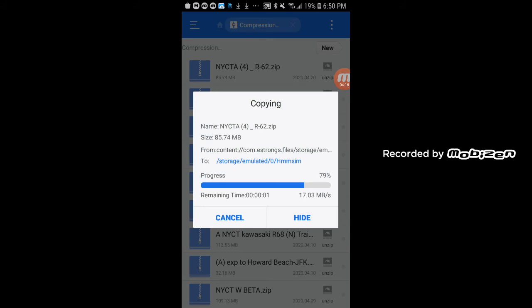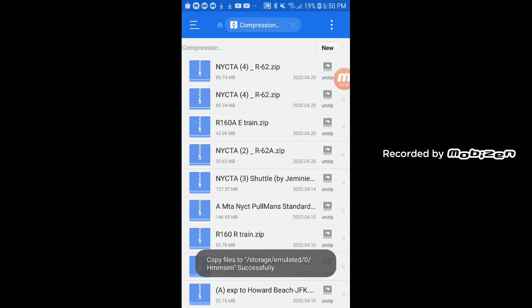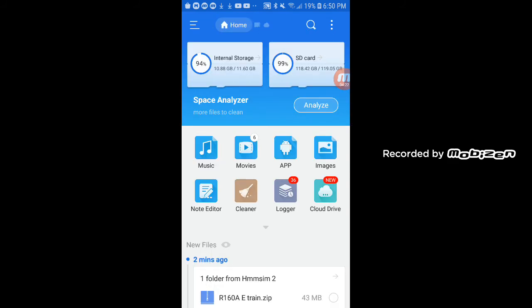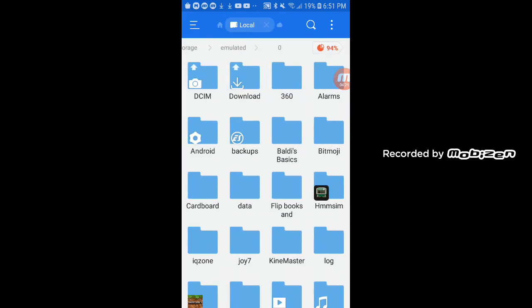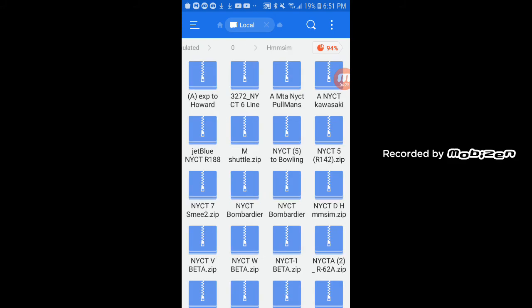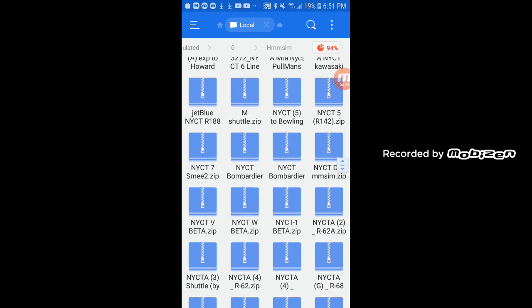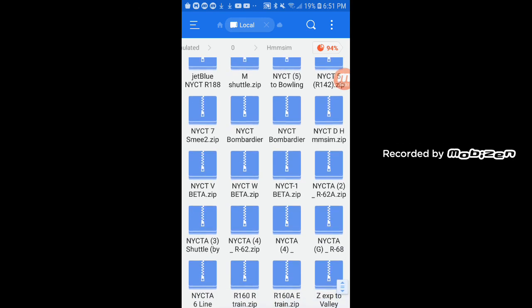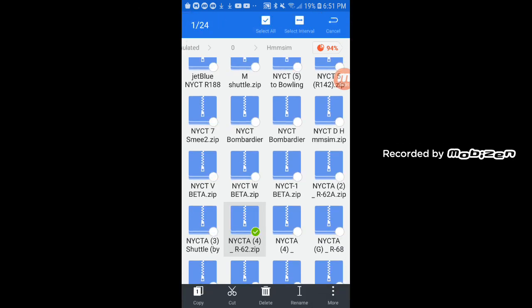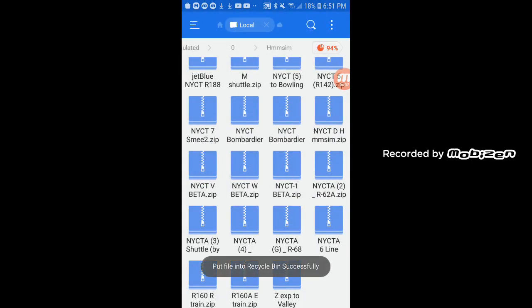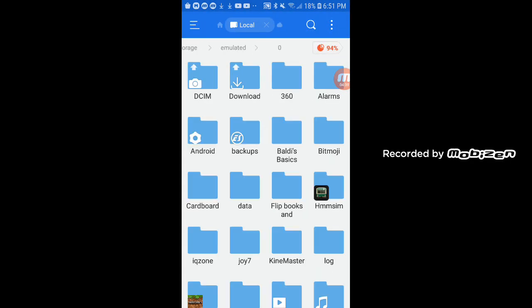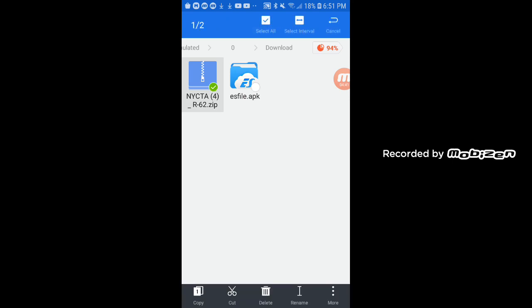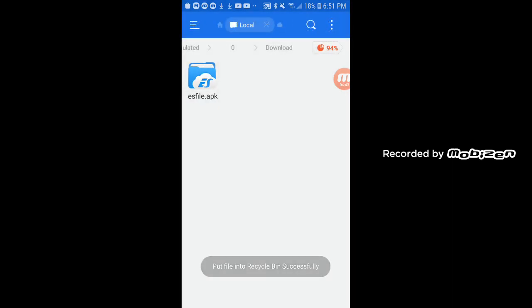Alright, and now you have some train routes. As you will know, I do not want the 4 train anymore, but I do need the E train. So if you want to delete it, look for it. This one, you see this one here? You can just put that in the trash, to delete it from download files.